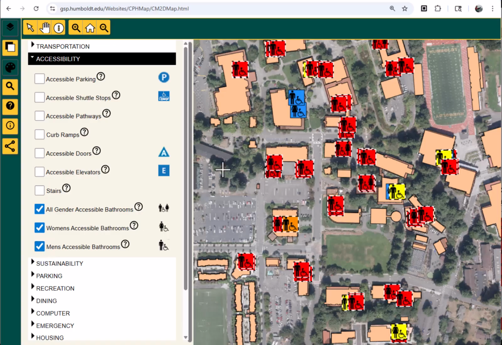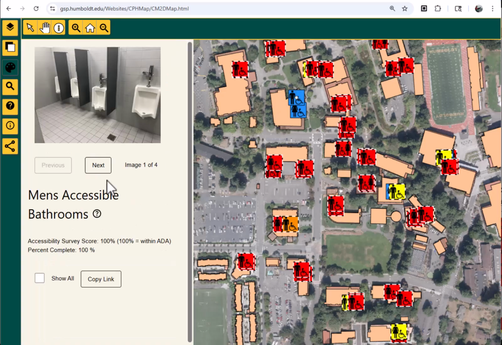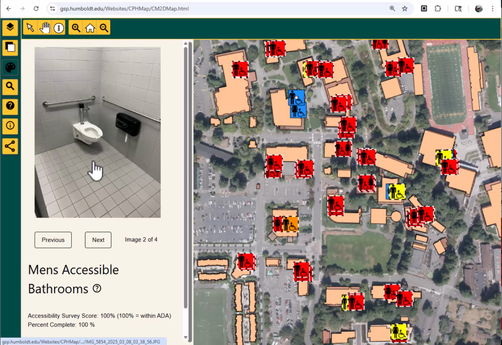And similarly with the bathrooms, there are some great bathrooms on campus, and you can use the photographs to see what the inside of the bathrooms look like. And then there's ones that are different levels of meeting the ADA criteria.